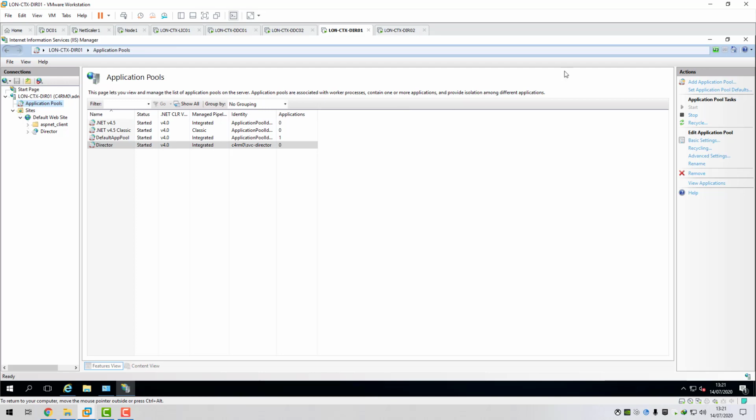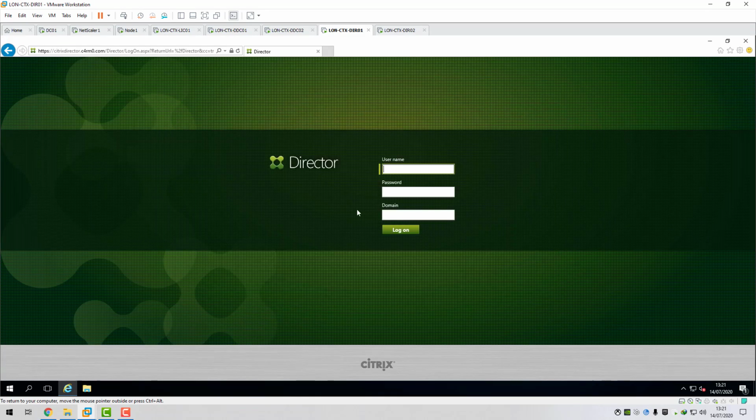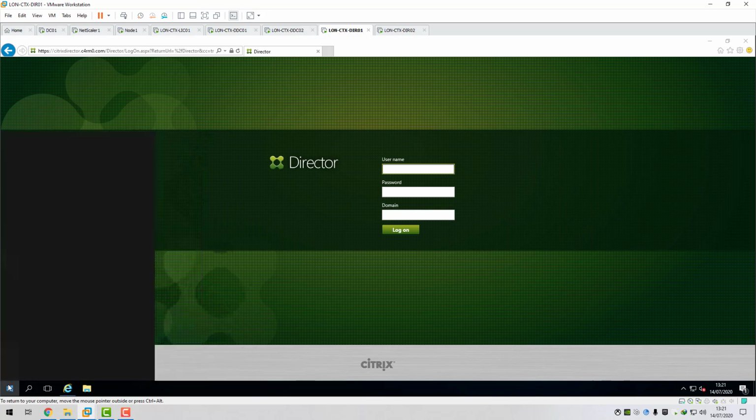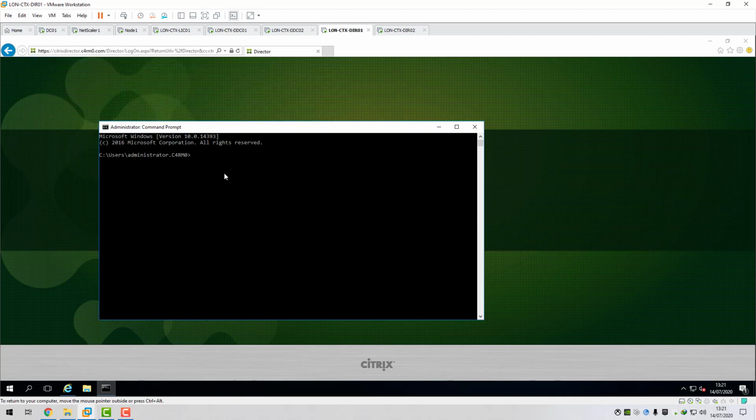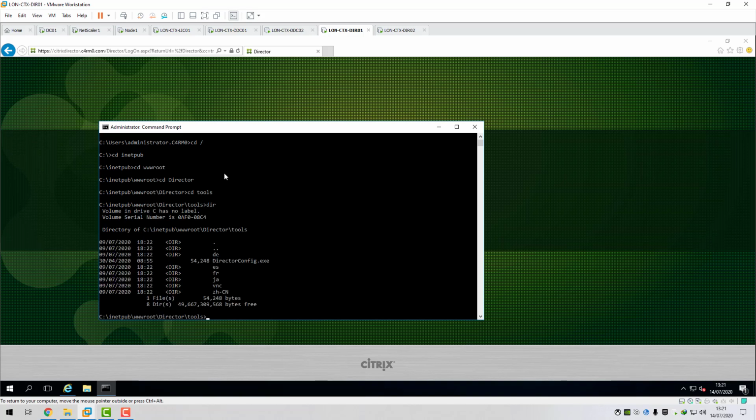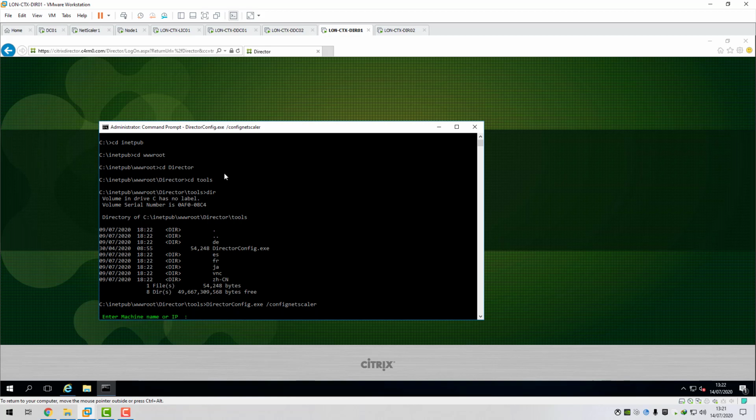So if I fire up Director on one of my Director servers, if we bring up the command prompt, okay, if we go to the root of the C drive, and then if we change to inetpub, cd wwwroot, and then if we go to Director and then cd tools, within here we've got a tool called Director config tool, and then if we use /config Netscaler, what this will do is it'll allow us to connect this to our NMAZ appliance.